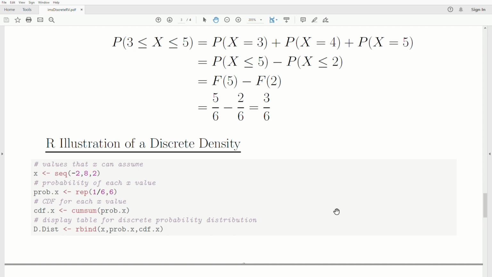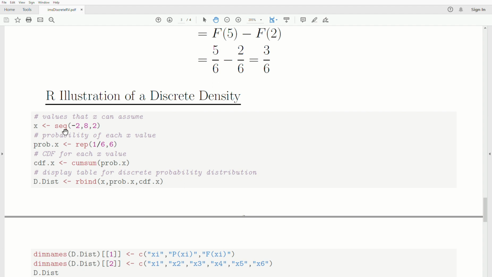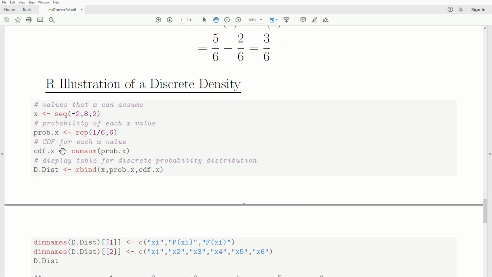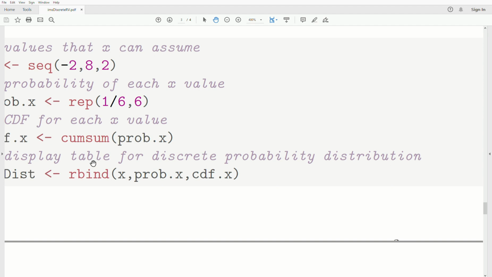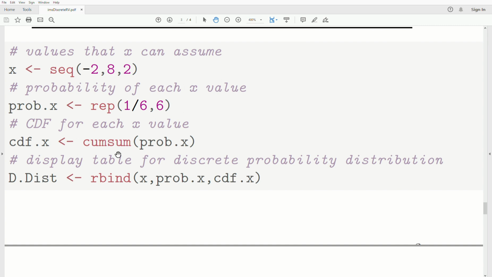Now in our illustration of discrete densities, let's let X take on the values -2 to 8, in increments of 2. So that's -2, 0, 2, 4, 6, 8. And we're going to set each probability equal to 1/6. And I'll create a table in just a second. So, let me make it bigger. I always tell myself I'm going to do that. So then we also create a cumulative sum of the probabilities. So that's our CDF, our cumulative distribution function of X.